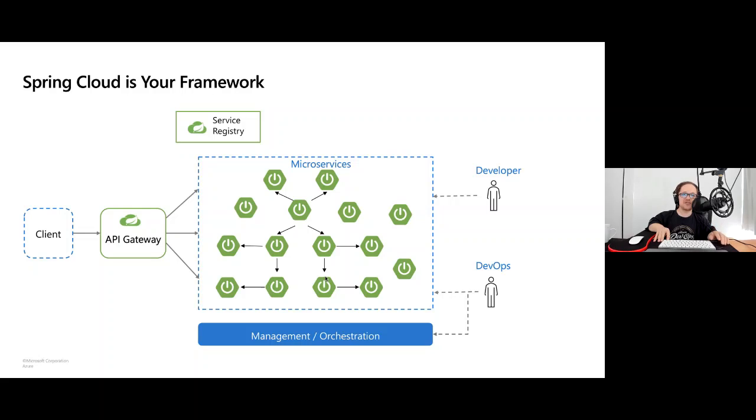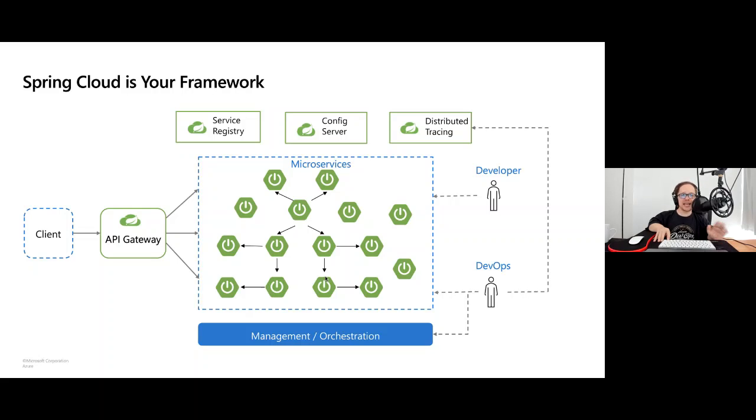With a config server, you have a central place to manage your external properties for your applications. And finally, Spring Cloud monitoring and tracing via Sleuth can easily be done by providing distributed tracing. Next, let's see how we can interact with our backend applications and handle connecting to the many different Azure backend services that support our microservices.